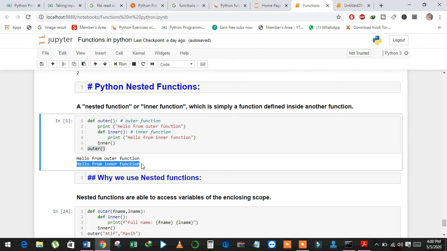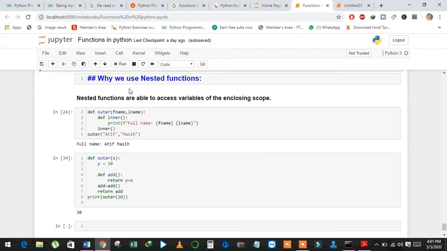Now we will discuss why we use nested functions. Nested functions are able to access variables of the enclosing scope. We can say that, for example, a function has its own variables, and if we access the variable of one function from another function or outside the function, then it will return an error message.